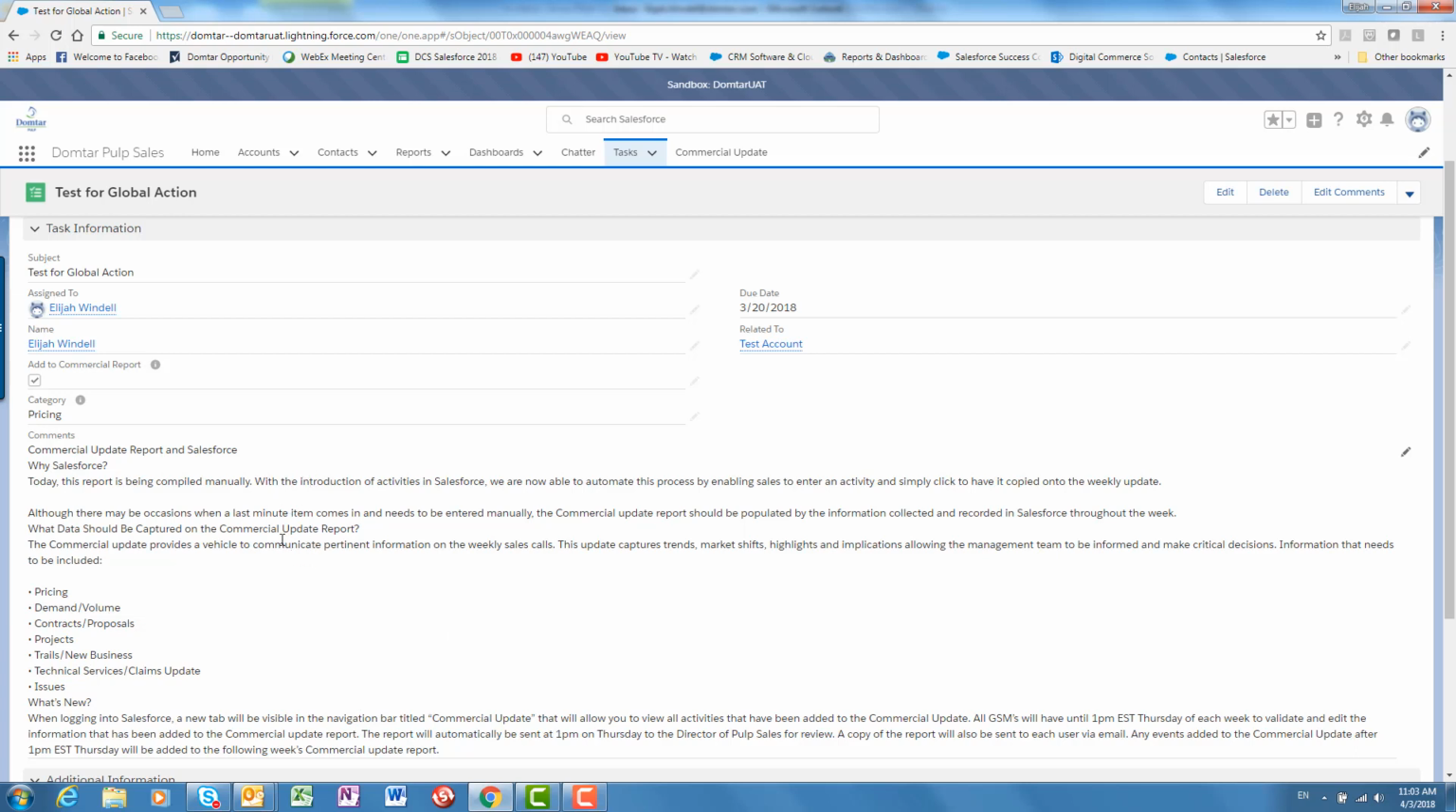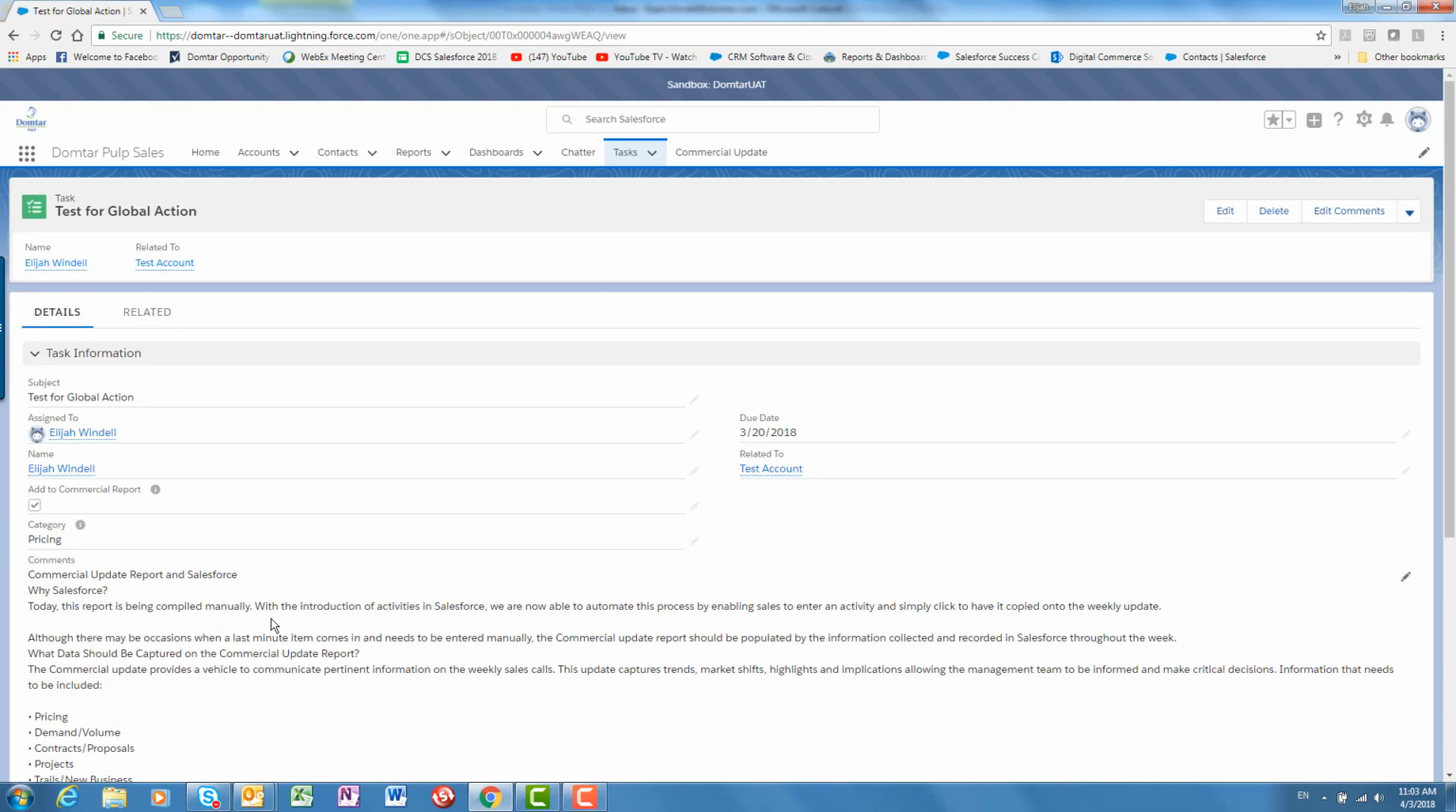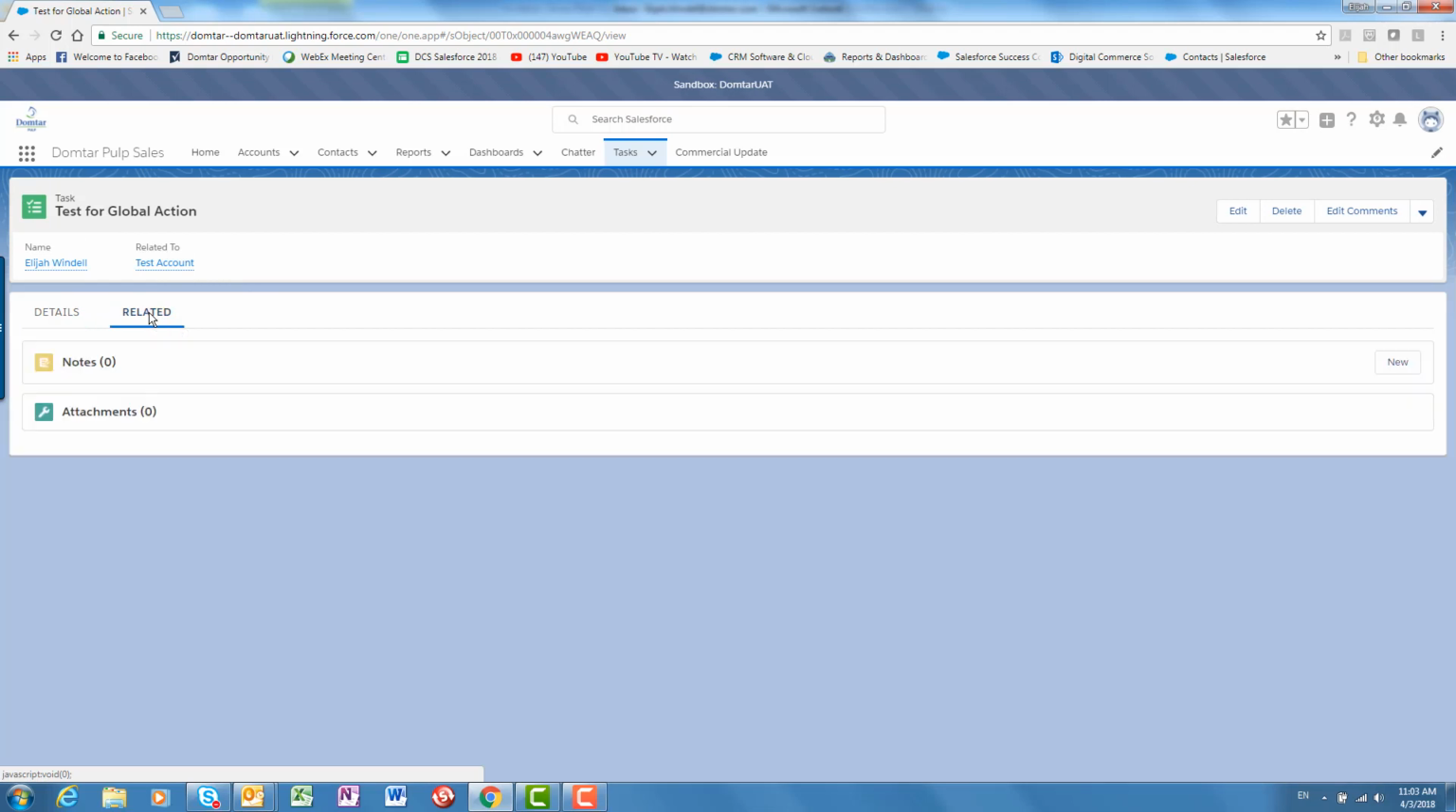So to prevent him from deleting information that you really need to see, we've asked you to put just a brief overview of the activity in the comments or the description. And then if you need more in-depth notes that cannot be edited, open your activity up again, come to the related tab, and then you'll see this notes section here.